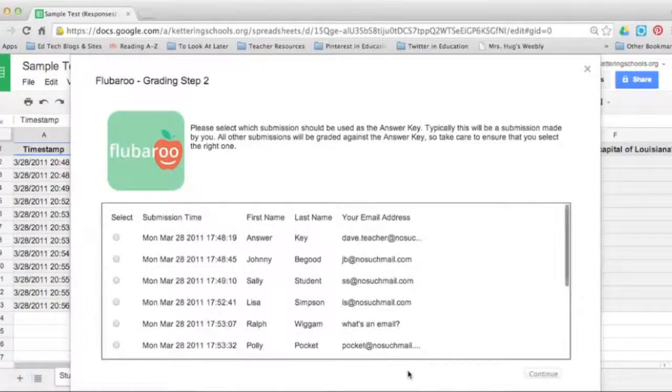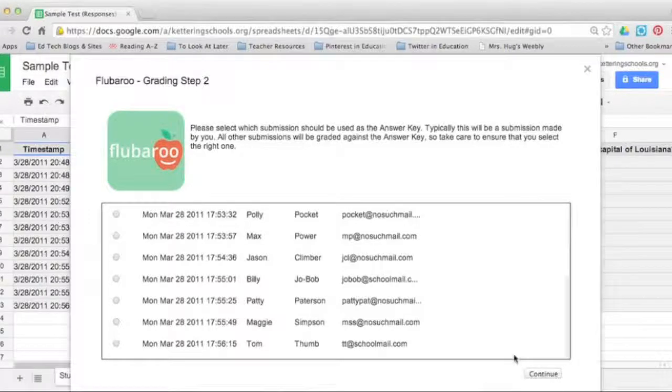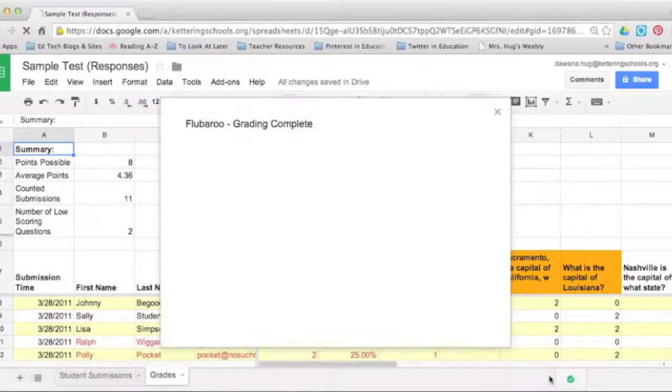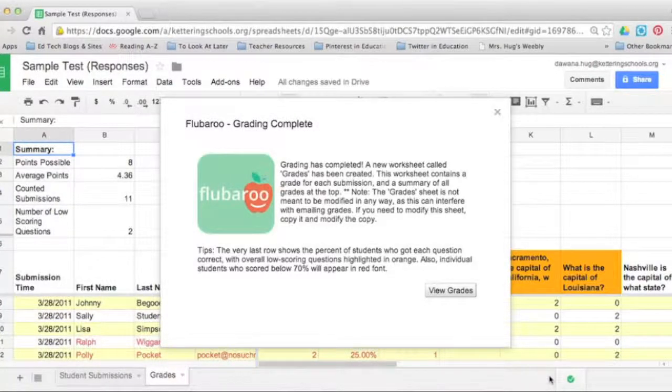The next thing that Flubaroo is going to ask you is to tell them which row they're using for the answer key. So here is the answer key right at number 1. I would click that and then hit continue. And so now Flubaroo is going to grade the assignment and use that first row that I titled answer key to gauge the rest of the children's answers.